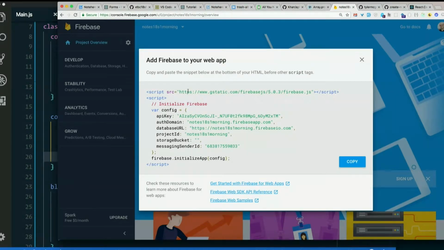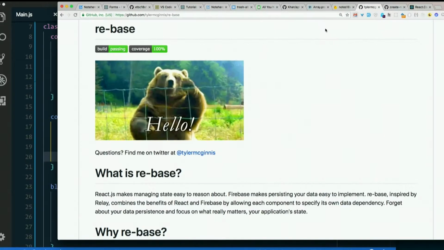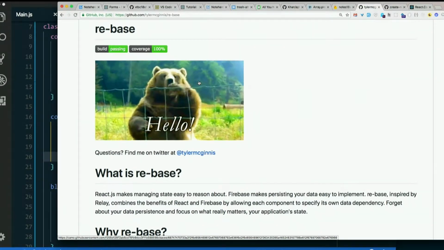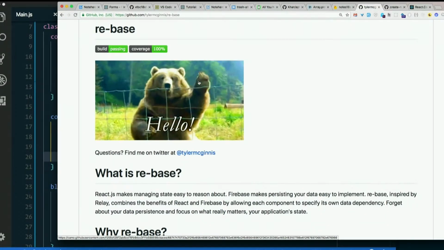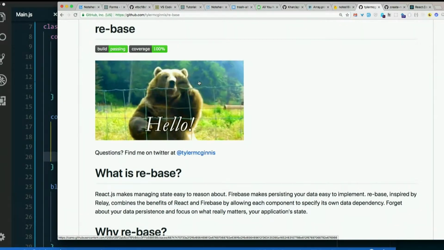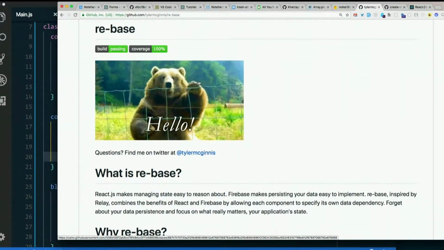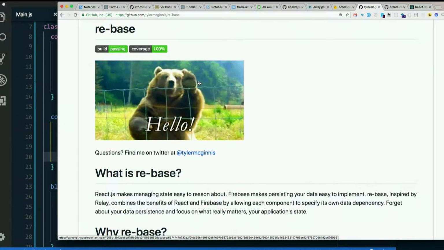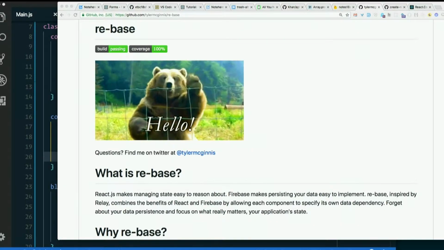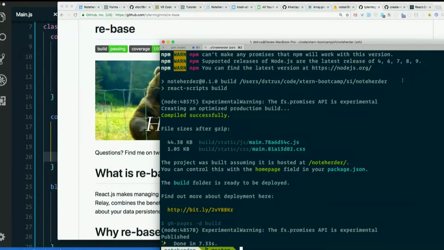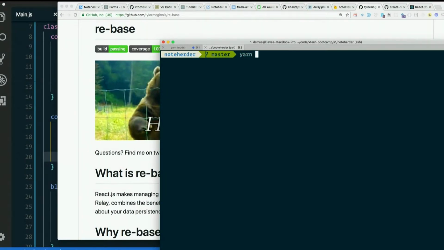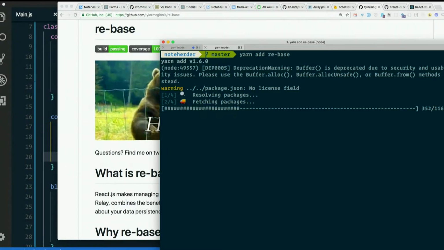And I already told you that we're going to use Rebase ultimately. So Rebase is this handy-dandy package for syncing state with React. And Firebase, naturally, is a dependency of Rebase. So if we add Rebase to our project, we're going to add Firebase to our project too. So let's see about that. Let's do yarn add re-base, and keep in mind there's a dash in there. Yarn add re-base.